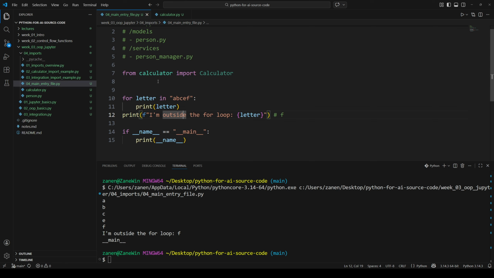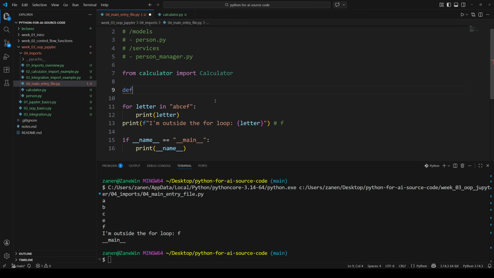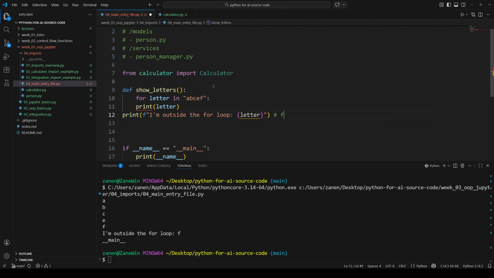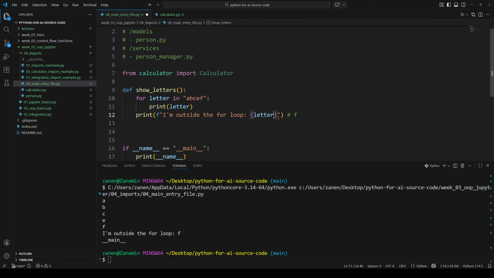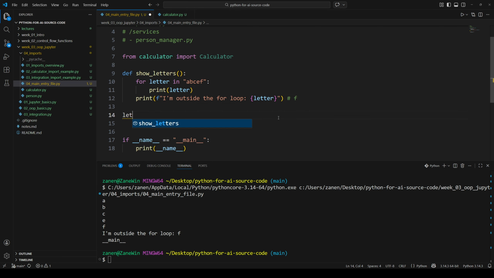But then we learned about functions. So we might have created a function to show letters, and then in here we would move all of this. Now we see, right? We have access to the letter still at the end of the for loop here, but we don't outside. It doesn't exist. We don't see letter. So it's like a safeguard.